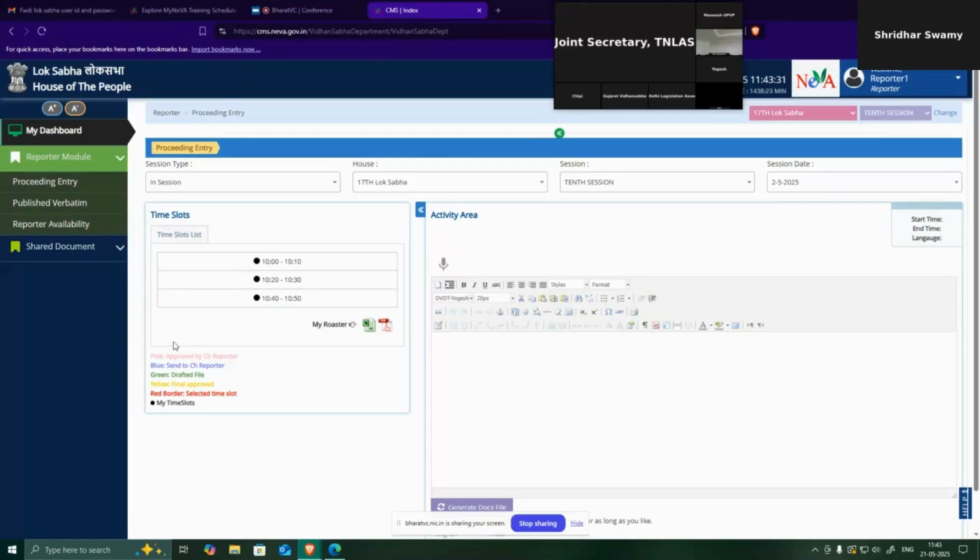On the bottom of the time slot, there are multiple buttons or features, or the color coding. What do the color codings denote? In the pink section, pink color means approved by the chief reporter. The section of the pink time slot will be shown when the particular time slot is approved by the chief reporter.